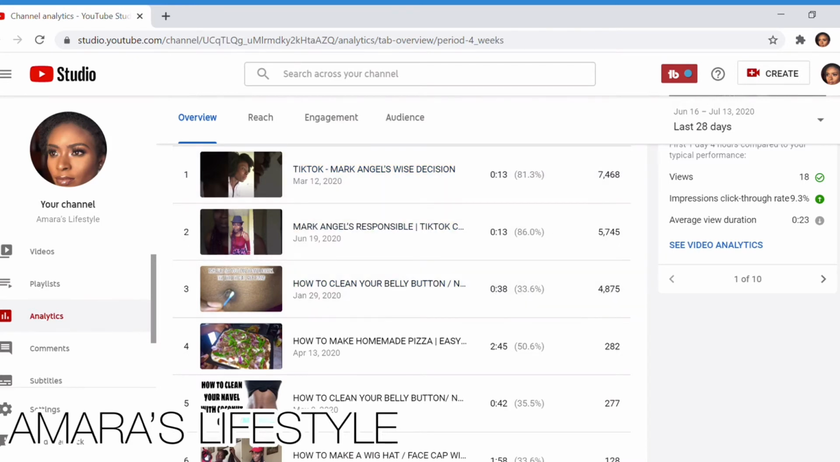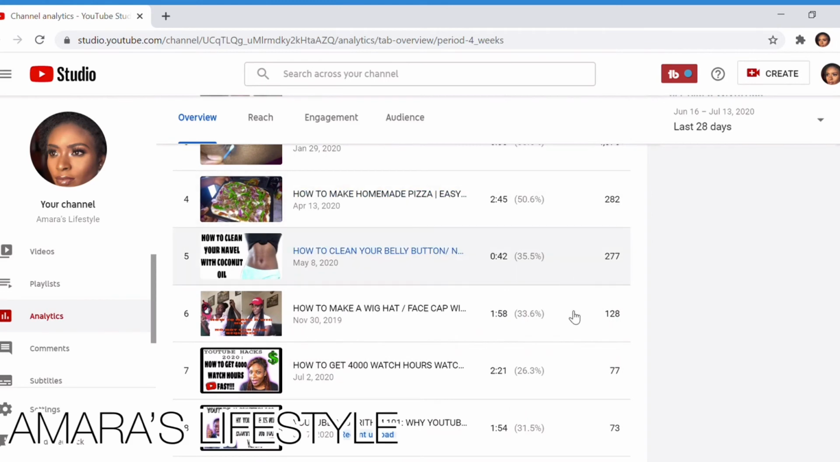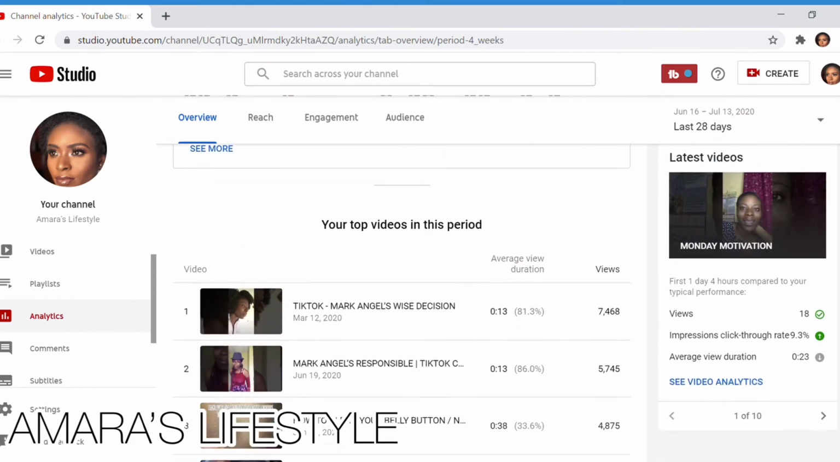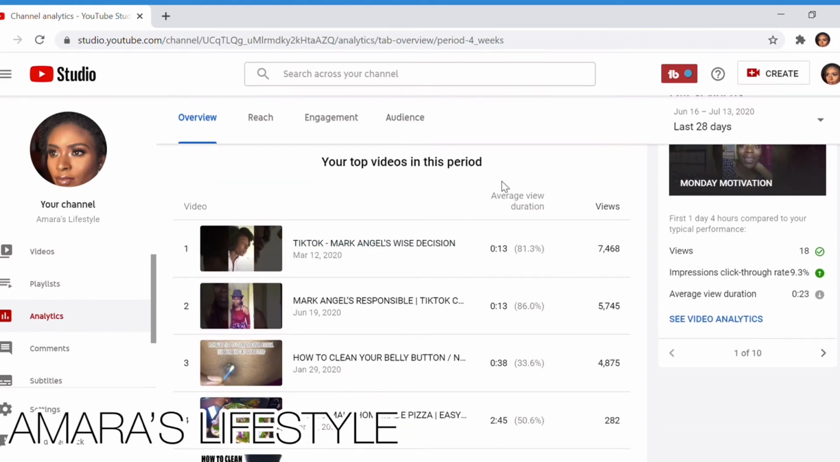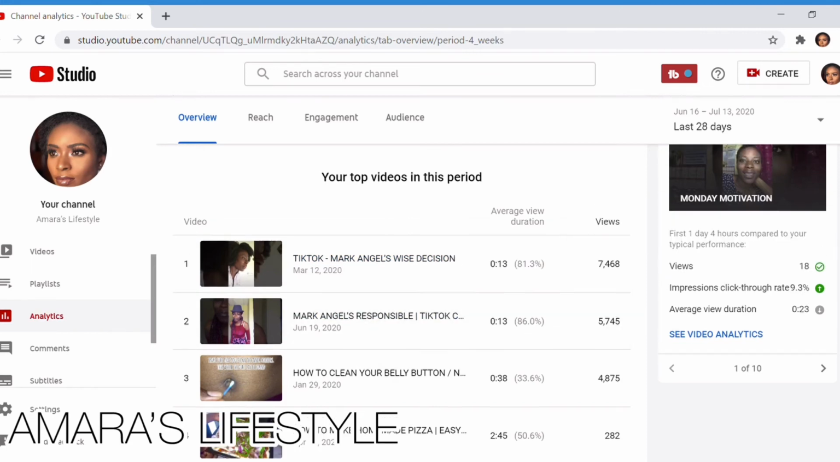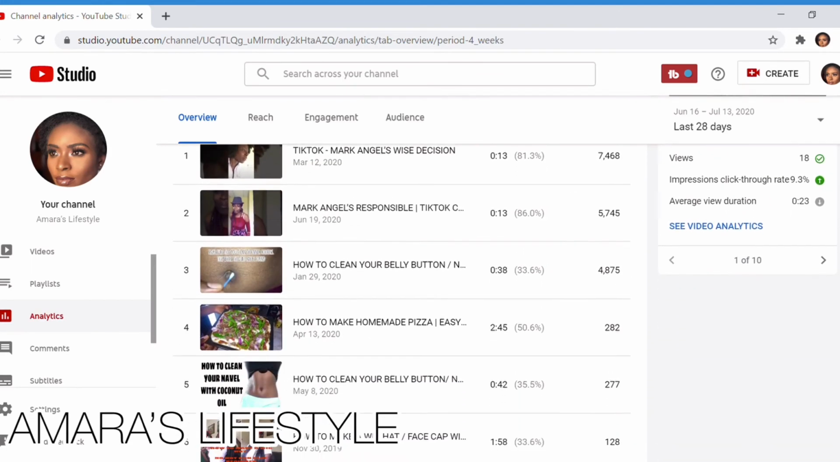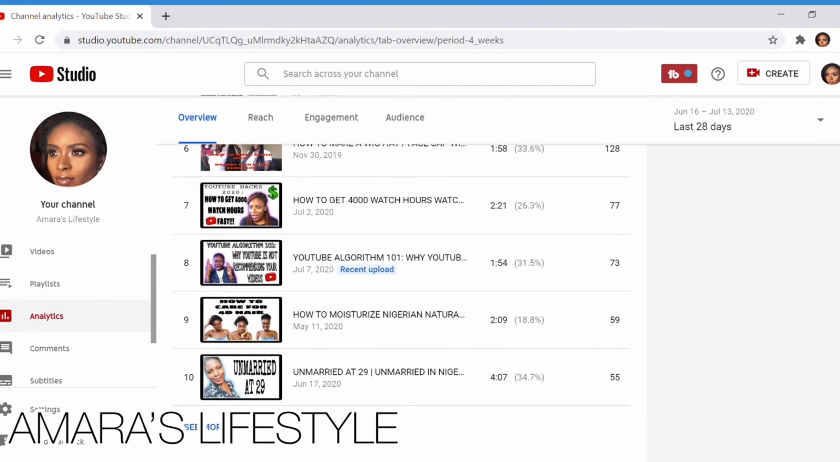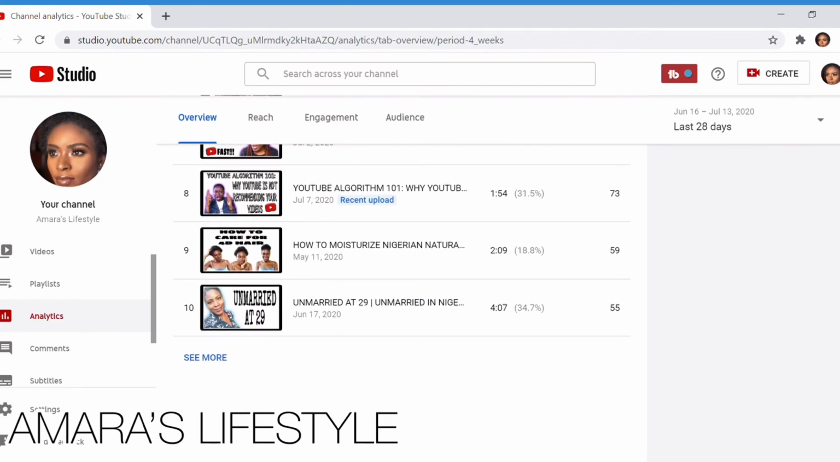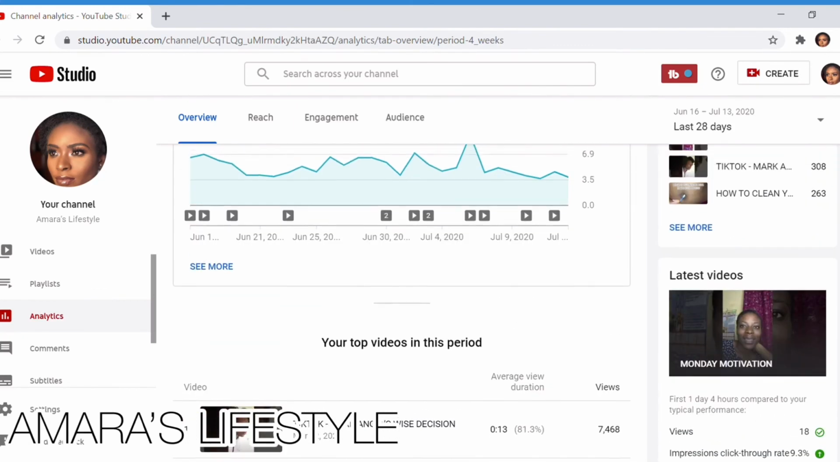If I scroll down, you'd notice that it keeps going down. So from the beginning, it's going to show you your top videos, and it's going to show you the average view duration. Also, it's going to show you the views, and I believe that these views are for the last 28 days. And so yeah, that is it for your overview tab.